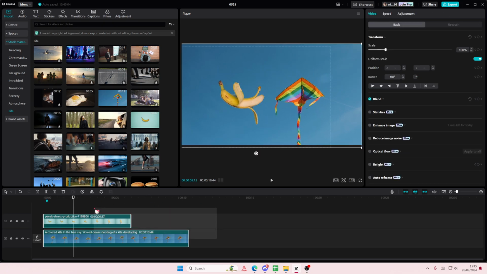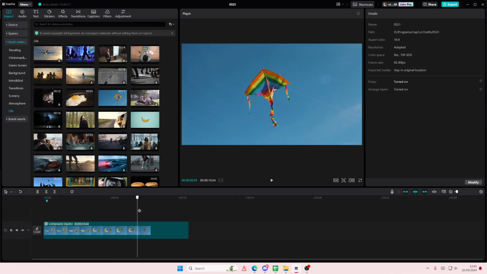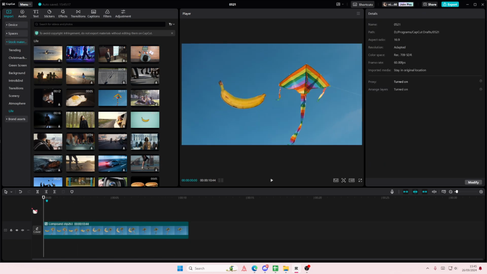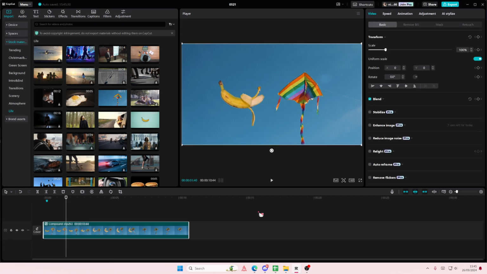So to do that, select both, right click, and then select create compound clip or Alt G on your keyboard. And then it's going to basically create a compound clip like so. And it's going to make it into one single clip. If you want to edit that still, just double click on the clip. And if you want to go back to your main track, you're just going to select the back button here. That is it. Super simple.